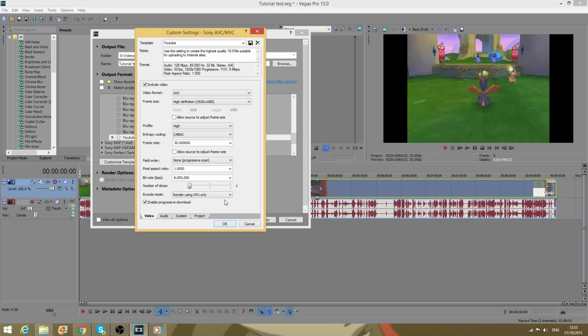I don't care how good your GPU is, it can really cause you problems, and I've only once rendered successfully with GPU acceleration enabled, and that was a 5-minute video. So my advice, stick to render using CPU only. That's the bottom line. Use the other one at your own risk.